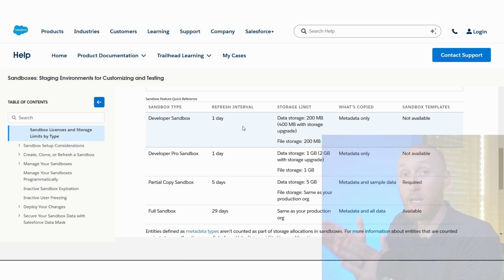So that's how quickly you can refresh your sandboxes. The storage limits, this is quite important. Luckily, these numbers are pretty round and easy, but be aware and just keep in mind, Developer is the smallest, Developer Pro up to 1 gig, Partial Copy 5, and Full Sandbox is the same as your production.